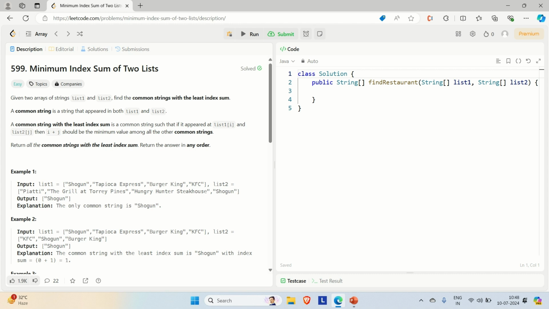If there is more than one common string whose index sum is this minimum, say the index sum is 1 for one string and the other common string also has the same index sum, then we have to keep all those common strings. Return all the common strings with the least index sum. Return the answer in any order. So the order is not important, but we have to return all the common strings with the least index sum.